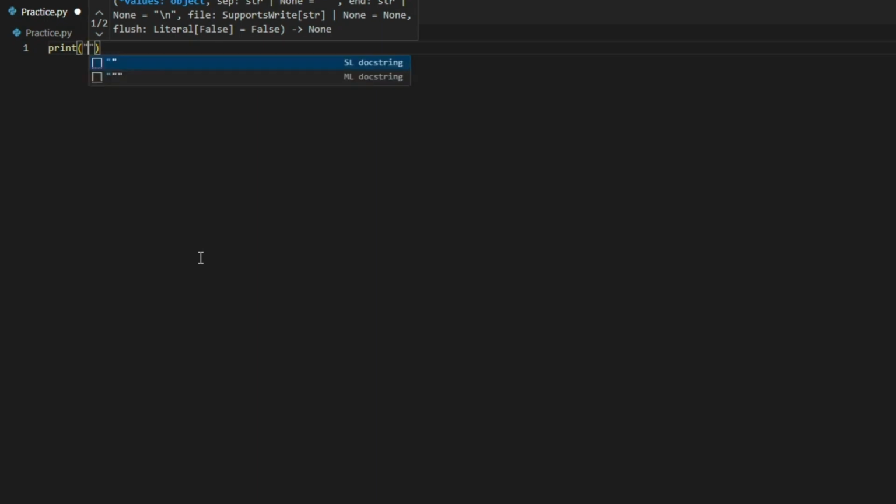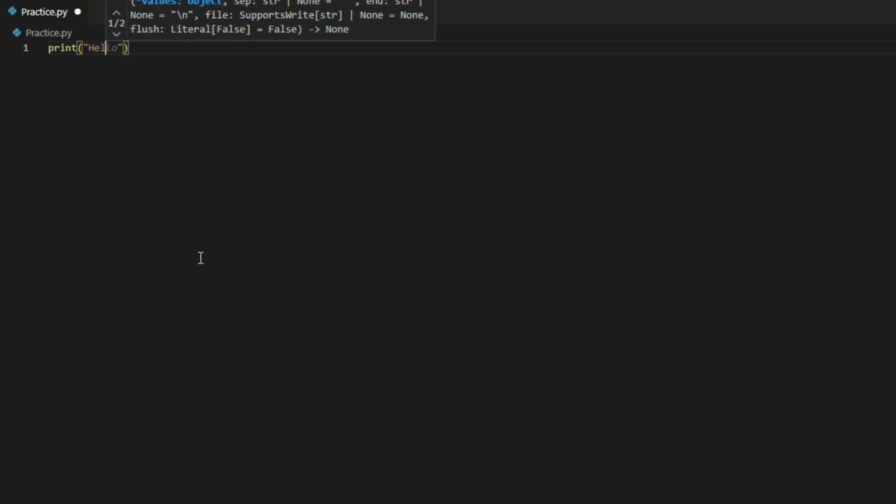Let's write our first Python code. Type print, all in lower case, then add parentheses, then quotes, either single quotes or double quotes. And inside, we are going to write hello world. So this is what we call a string. String means a sequence of characters. In simple words, it is textual data.